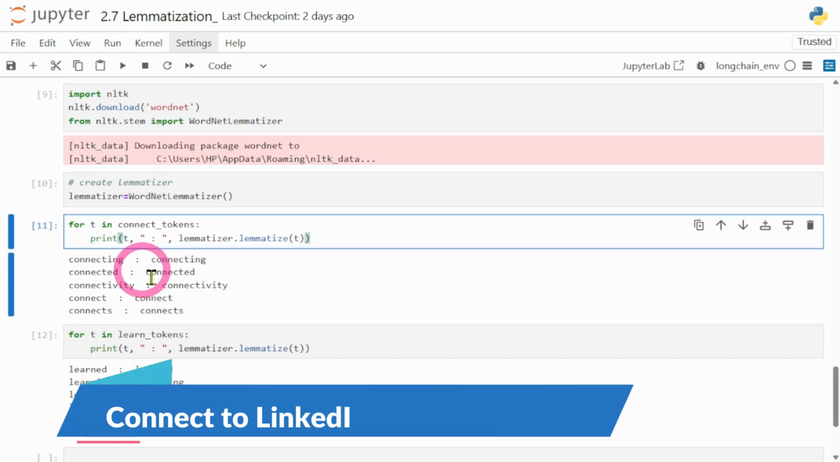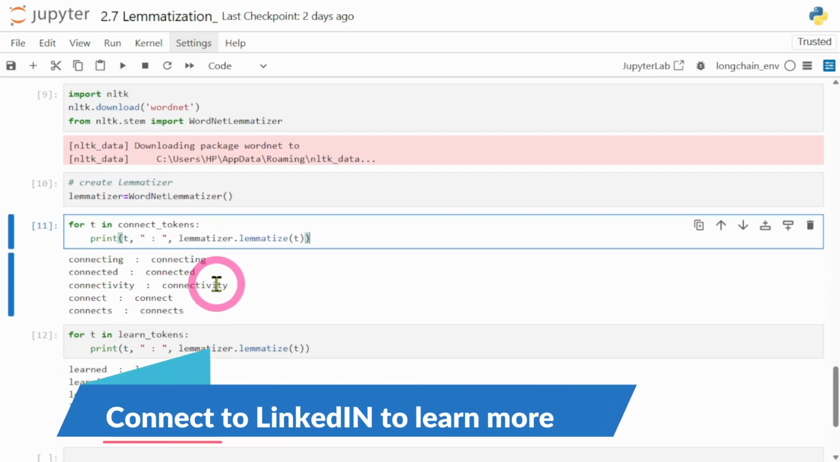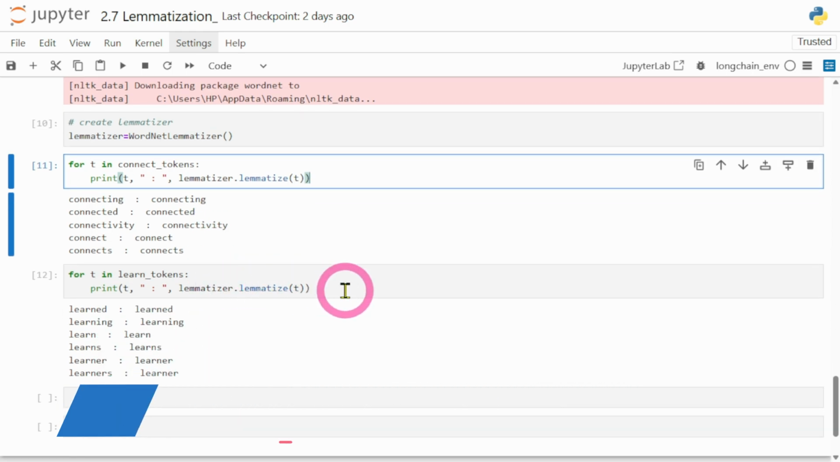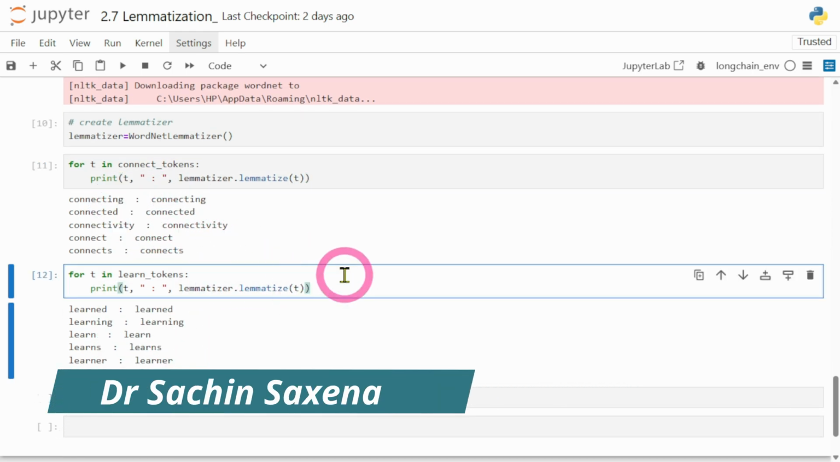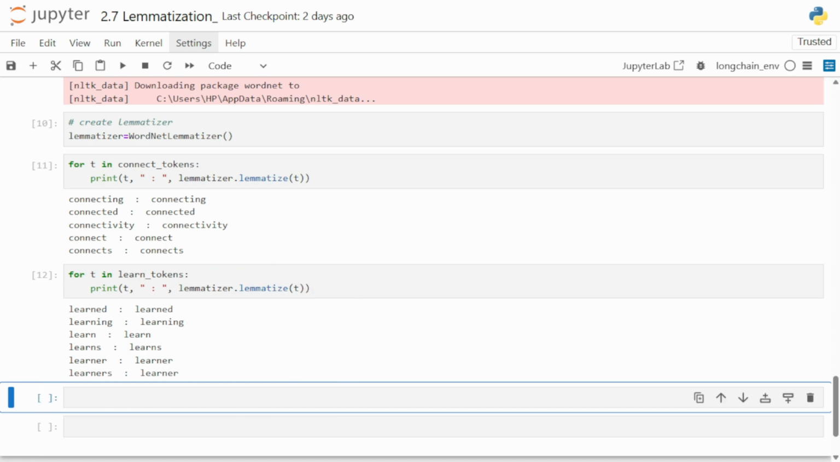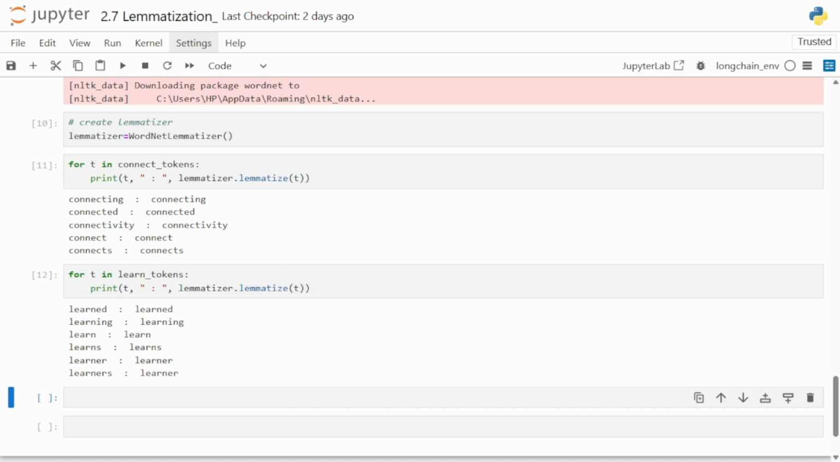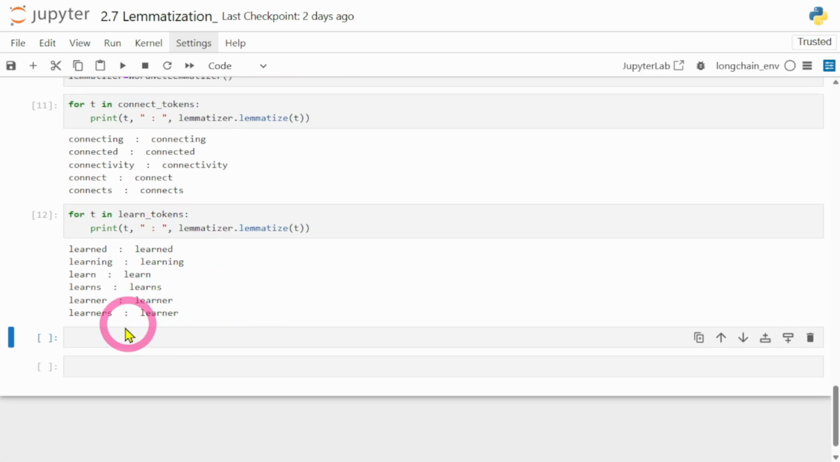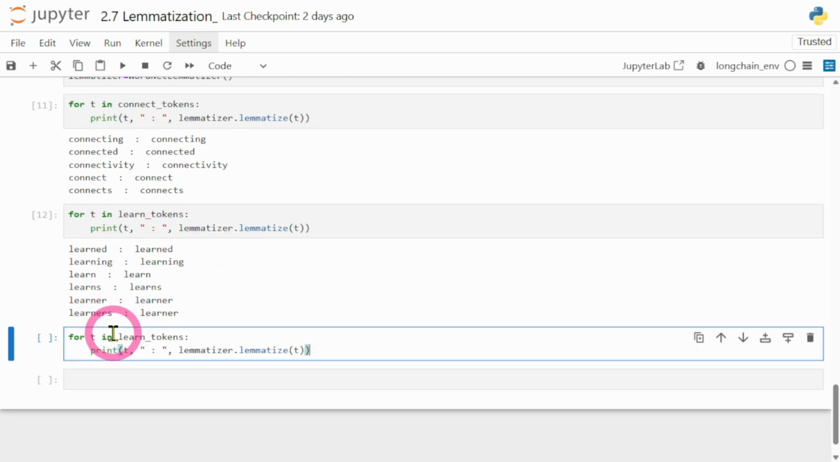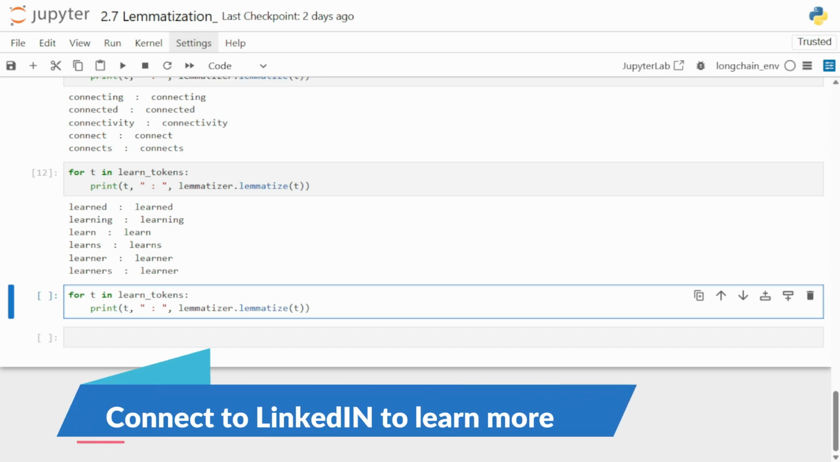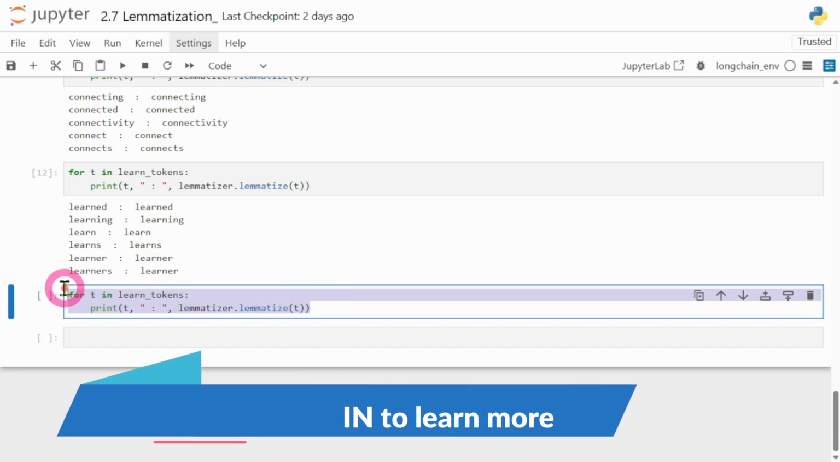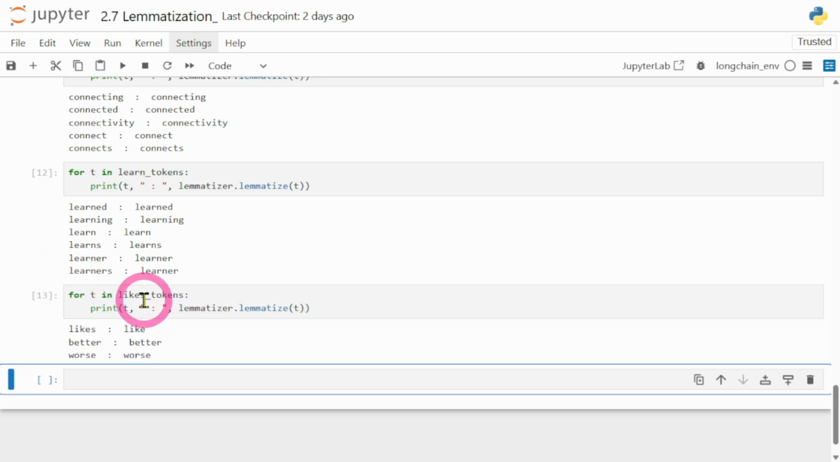Can you see it has not literally chopped every word, rather it's just creating the proper dictionary format. Let's run this on learn tokens using the same lemmatizer object. I'm just obtaining the relevant dictionary format. Let's deploy the same keyword over the likes tokens as well. So I'm going to deploy the same object, the same lemmatization algorithm, for my likes.